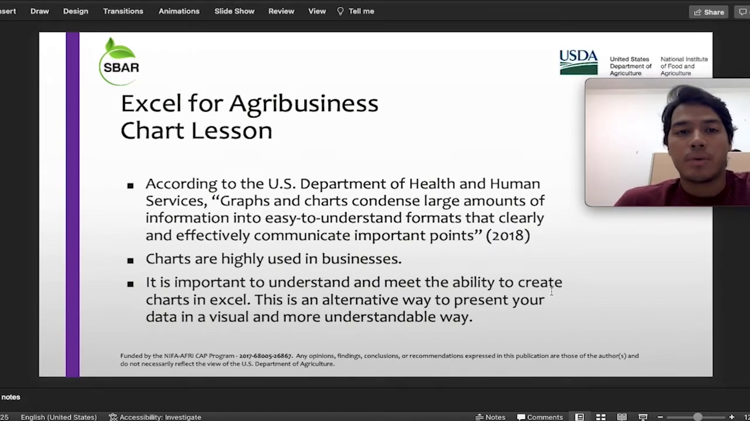So now we're going to move to the Excel for Agribusiness chart lesson. First, I would like to start with a quote. According to the U.S. Department of Health and Human Services, graphs and charts condense large amounts of information into easy to understand formats that clearly and effectively communicate important points. That's basically the importance of considering charts. Also, charts are highly used in business, in this case, agriculture. And last, it is important to understand and have the ability to create charts in Excel. This is an alternative way to present your data in a visual and more understandable way.